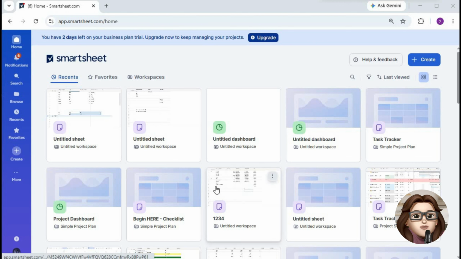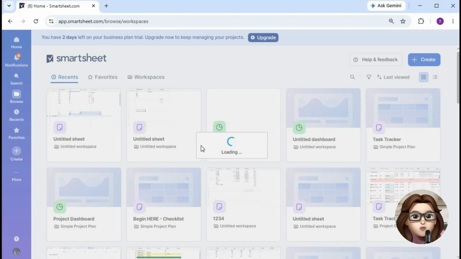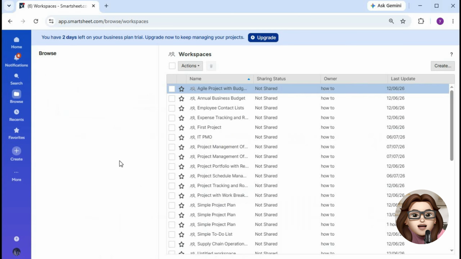In this tutorial, I'll show you how to create and use reports in Smartsheet to view important information from one or multiple sheets in a single place. Start by opening the Browse panel in Smartsheet. Then click the Create button and select Report.